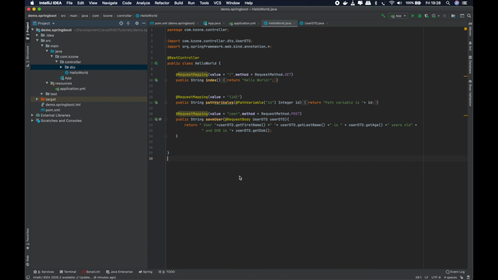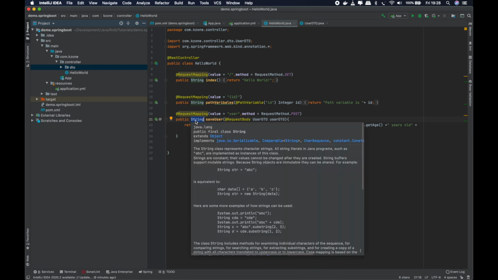Hi everyone. So today I'm going to talk about response body. Now, if you're familiar with Spring MVC, normally we return a view in our request handling methods. But here you can see we return a string. So whenever we return a string, Spring Boot automatically converts this into a JSON response.